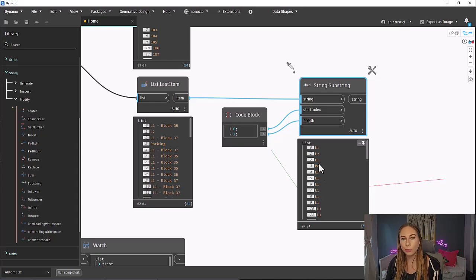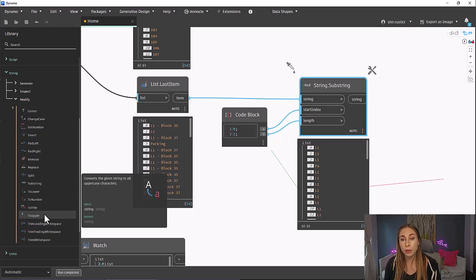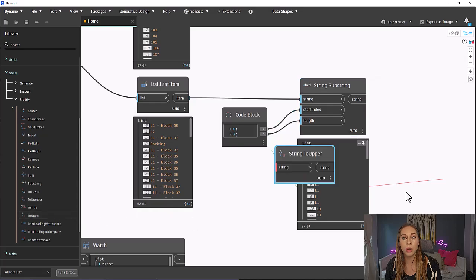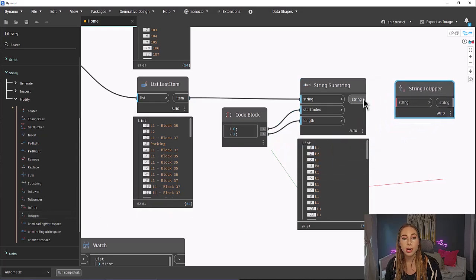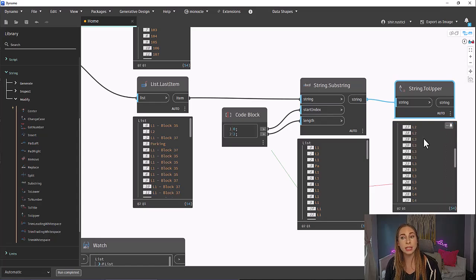All right, this is looking pretty good. They are mostly all correct, but for my identifiers, I like them to be all uppercase. We can easily do that as well. If we look back at our string and modify library, there is a node called upper. Now all my prefixes for my level are good to go. The next step is combining this prefix with the original room number.